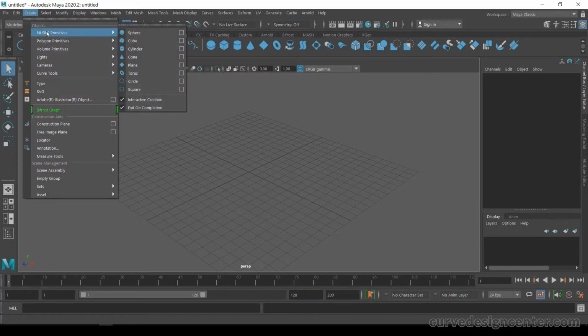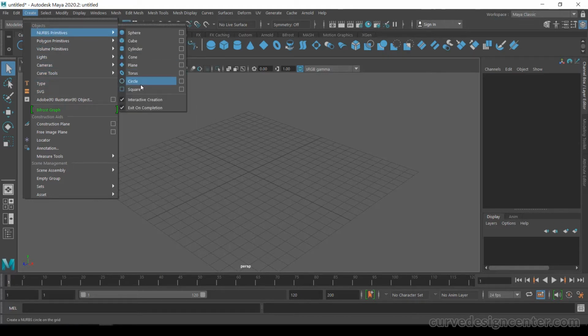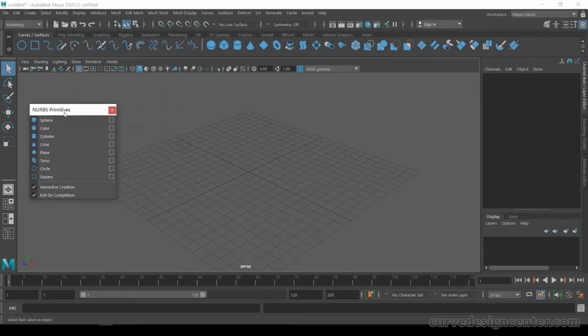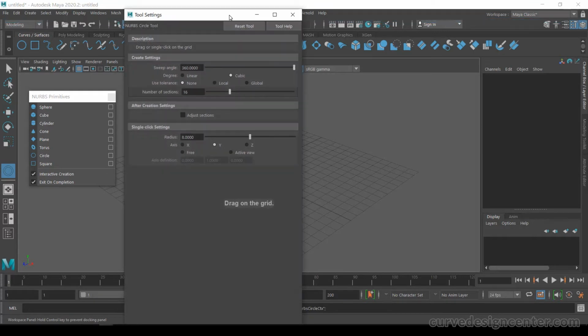Mainly two types of curves are available. First is shapes, circle and square, and the second one is curve tools, all these. First, create circle and square. I click on this thick line so it will tear off from the menu, and you can set this box anywhere in your viewport. I choose circle. You can also click on this settings box, so the tool settings will appear.